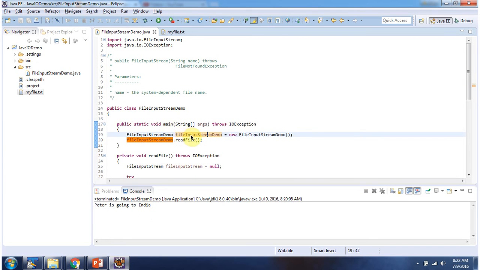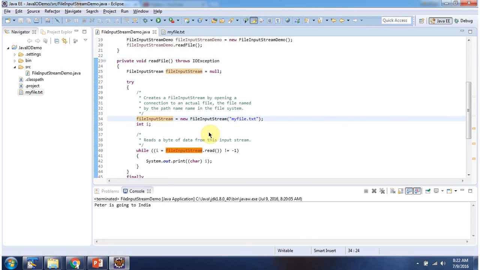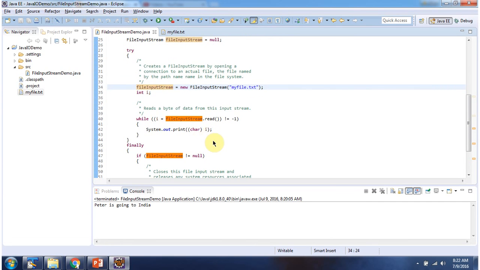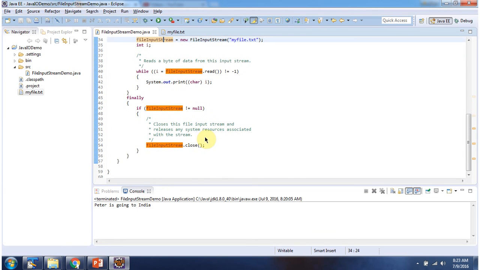Inside the main method, I am creating a FileInputStreamDemo object, then calling the readFile method. In the readFile method, I am creating a FileInputStream object by calling the constructor which accepts the file name. Once I get the FileInputStream object, using the read method, I am reading the file content and displaying the output. And here you can see the file content, which is read from the file. And in the finally block, I am closing the FileInputStream.